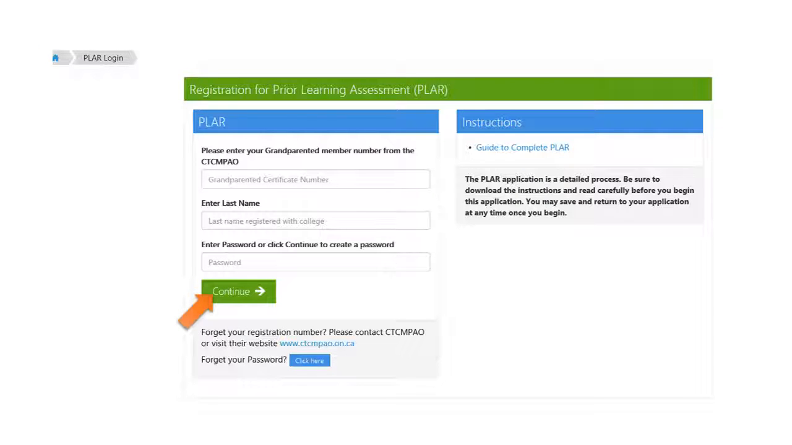Looking again at your login screen, when you want to log in in the future, you will enter your member number, your last name, and the password you just created. You click Continue to proceed with the registration.